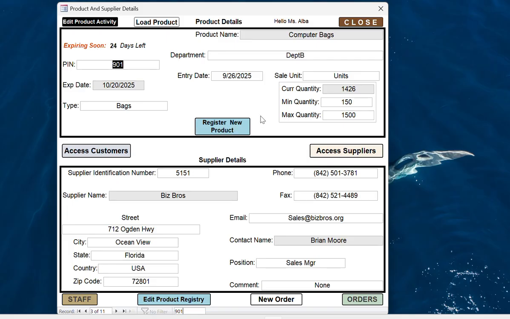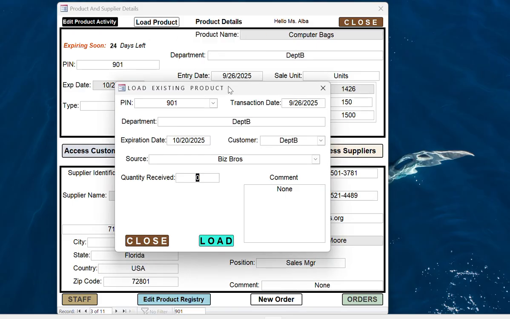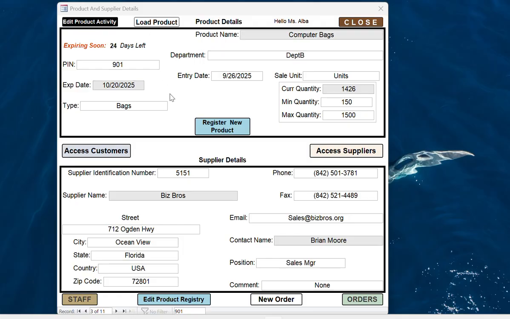So that's how to register a product and how to load it. Sometimes you may have an existing product. For an existing product, you don't have to register it. If it has the same name, PIN number, and expiration date as a product that is in your system already, then you can just load it. You don't have to register it anymore. You just come here, you add the quantity received, and you say load. You click on load, and you're gonna get a confirmation. So loading means just adding to the current quantity that you have.